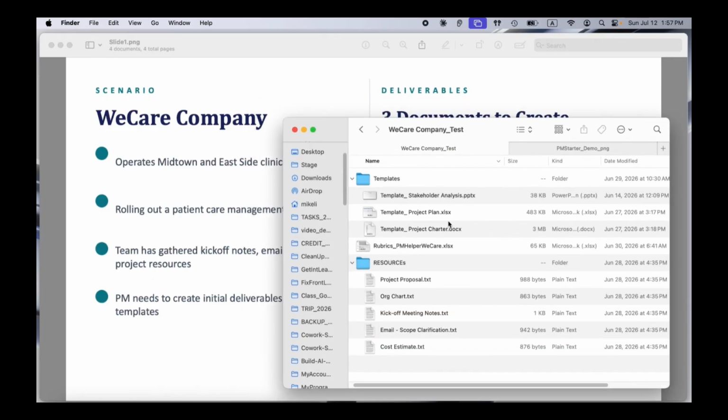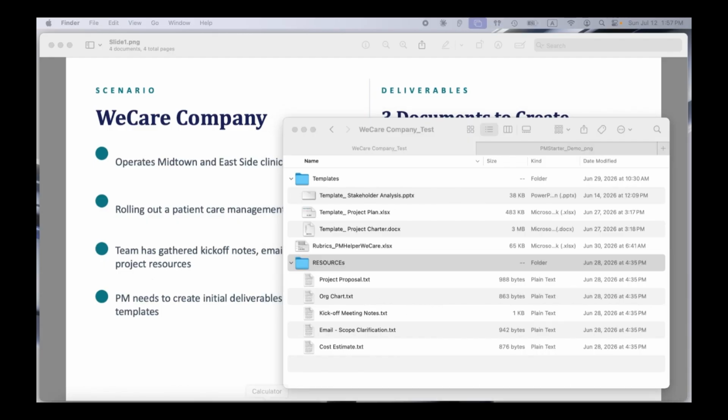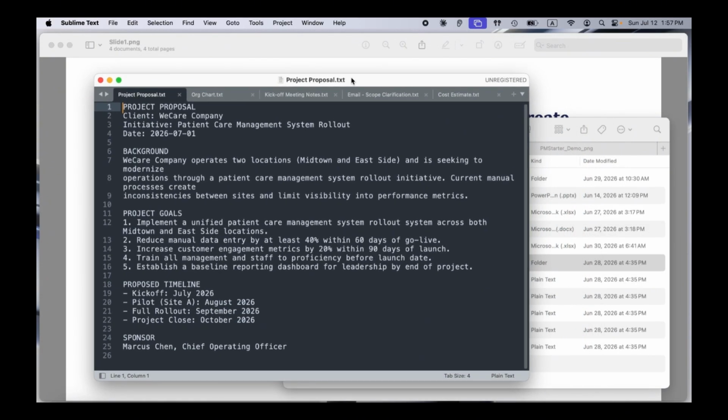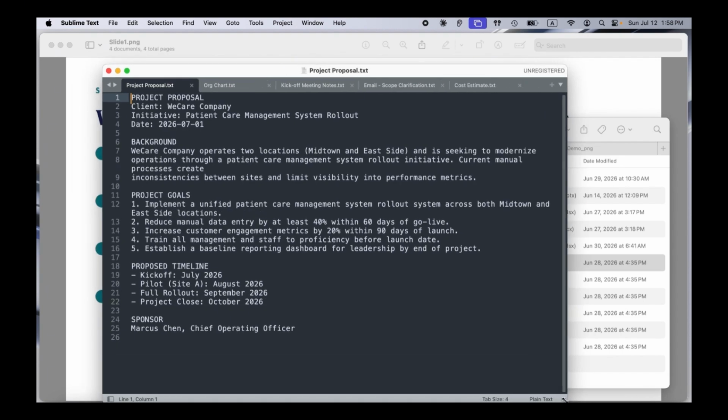In this case, there are two main things here. One is the resources folder. This is on my local laptop right here. In the resources folder, we have a few documents coming from the initial meeting notes, initial email, and project proposal. Just for the demo purpose, we have text files, but these files could be PDF, could be Word documents. It doesn't matter. Claude will be able to handle different file formats.